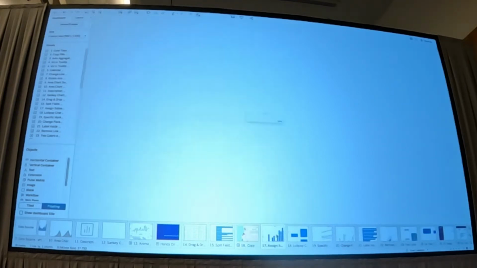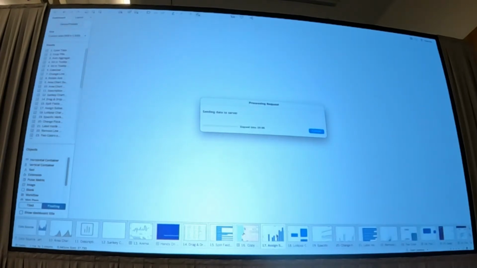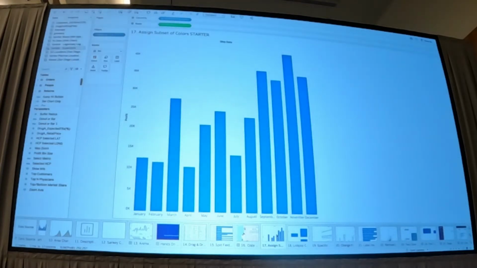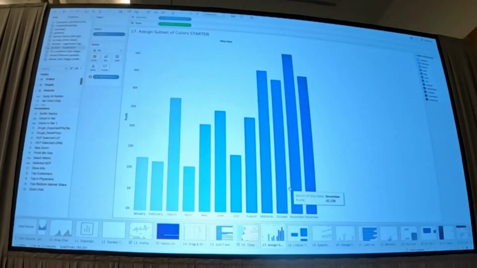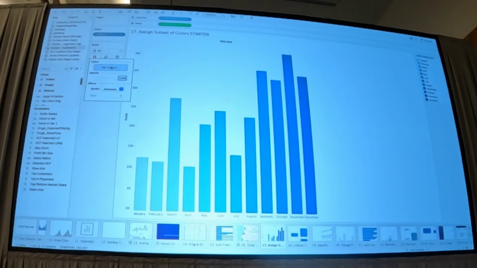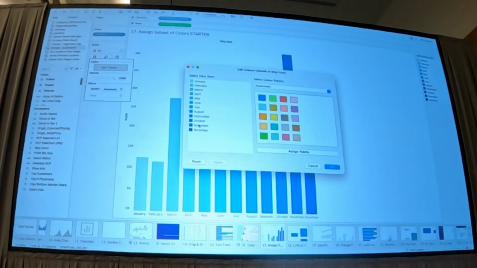Okay, next up, tip number 17, which is going to be assigning subsets of colours. So this is one that is, I guess, more just realising the way that the Tableau interface works a little bit. So using that tip that Selma showed you earlier, I'm going to hold command, duplicate that month pill and drop it onto colour. And that's helpful. It's given me my colour across the different months.